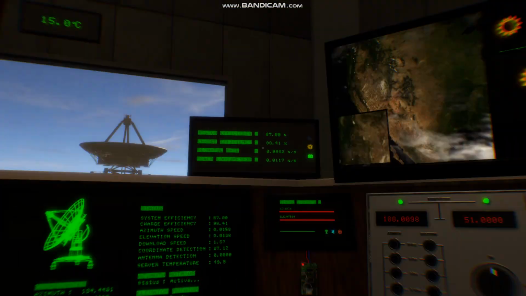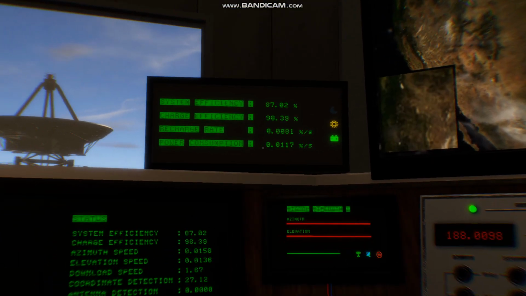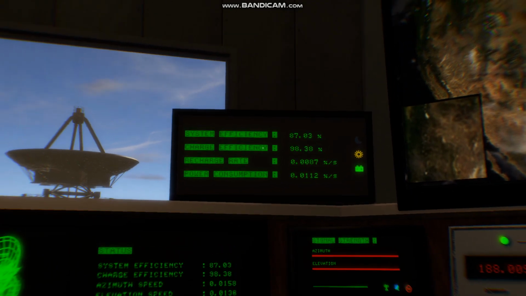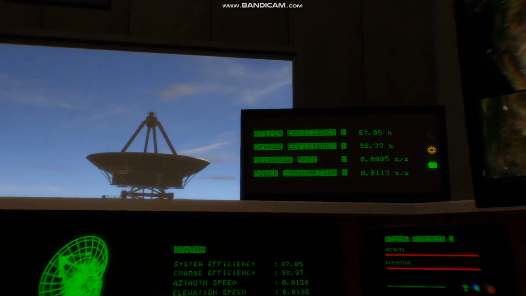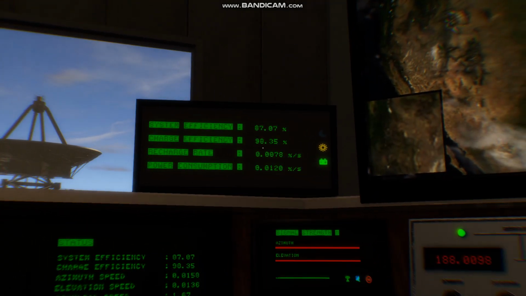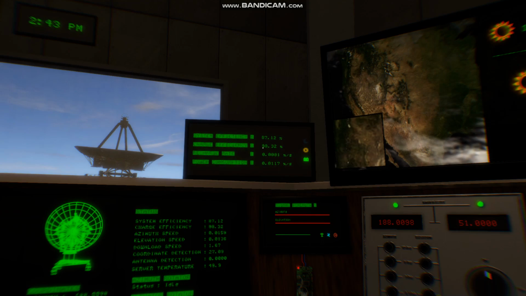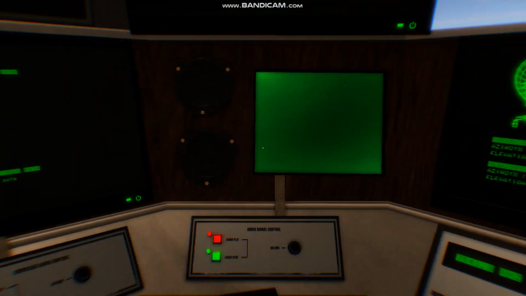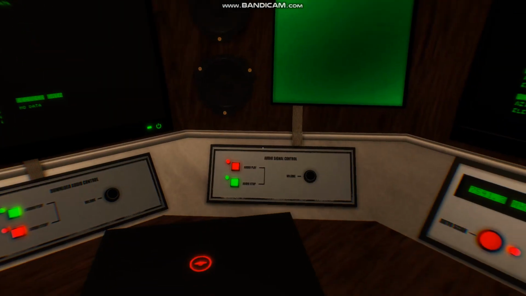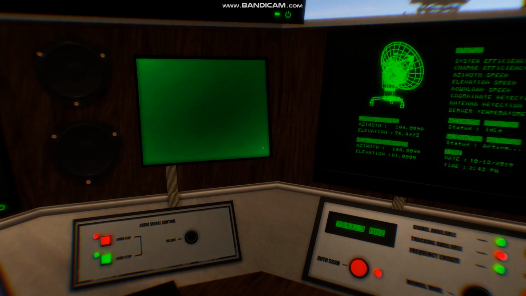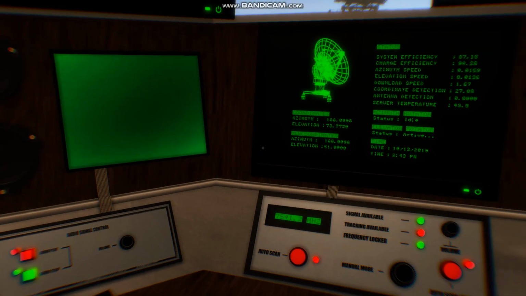You're gonna check this window so you can see your systems. The most important one is the charge efficiency, because if you do not have it at 98 maximum, your system efficiency decreases as well. So now it's a long process, so I'm just gonna skip over this.